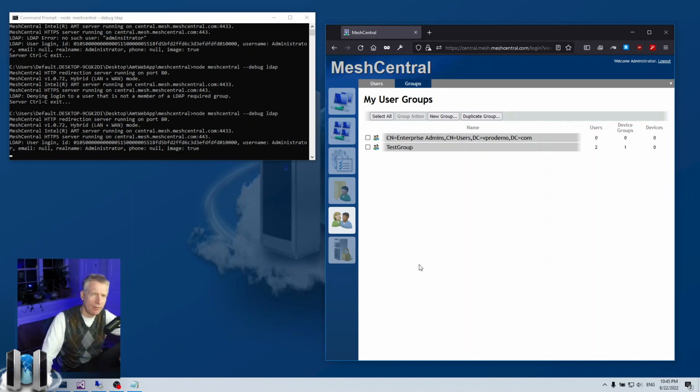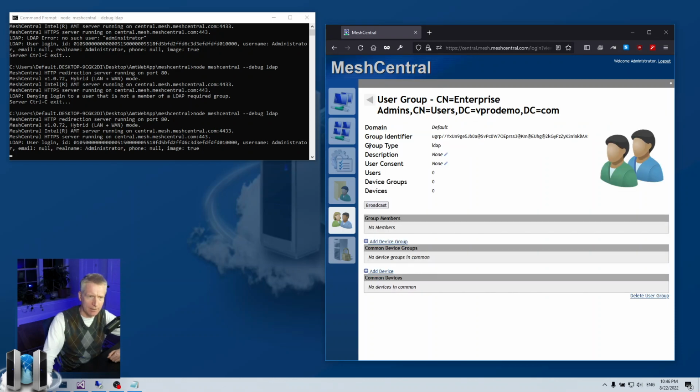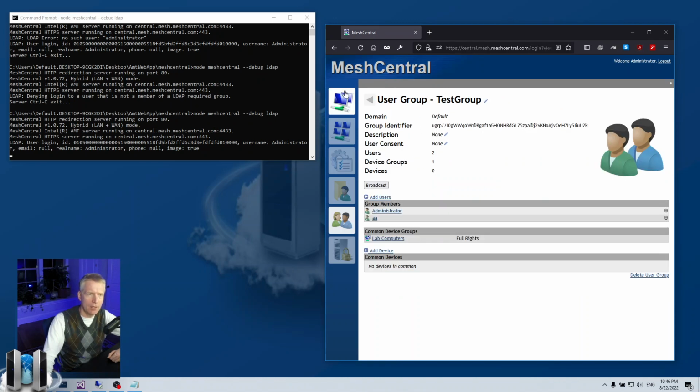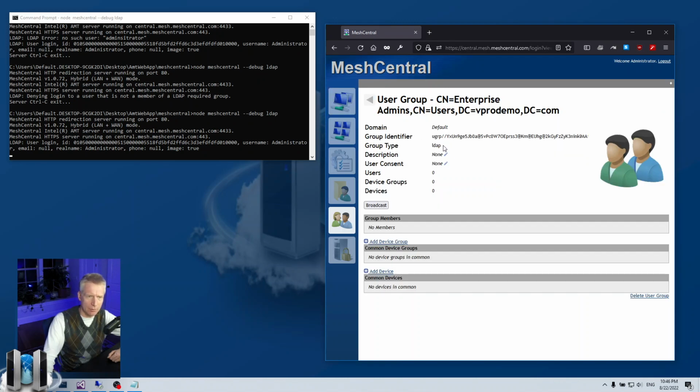And then if LDAP removes one of those memberships and you relog in, then MeshCentral will notice that you're no longer part of a certain user group, and it will remove you from the user group inside MeshCentral. So basically you have user groups here, and if you click on them, they'll say group type LDAP. Instead of no type at all, these special groups will be LDAP. And also, a couple of other things that's interesting is that you can't add or remove members to these special LDAP groups.